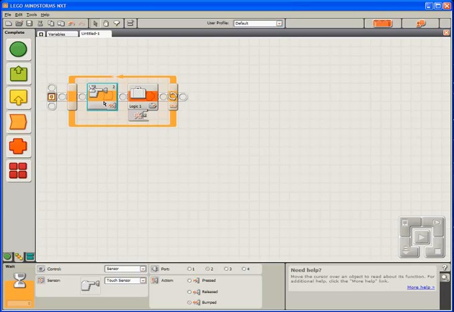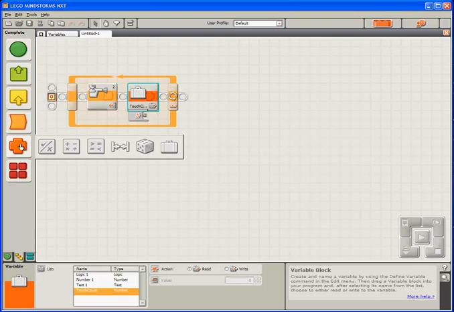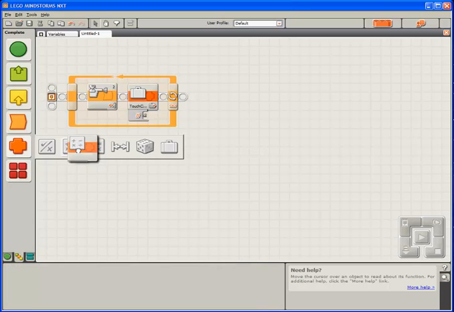So after the touch sensor has been pressed and released, it's going to go here and do something with a variable. It's going to want to be the touch count variable that we defined. And you can either read or you can write to it. I'm going to read from it. Now I want to add 1 to it because I'm counting the number of times the touch sensor has been pressed. So we'll go to the math block.